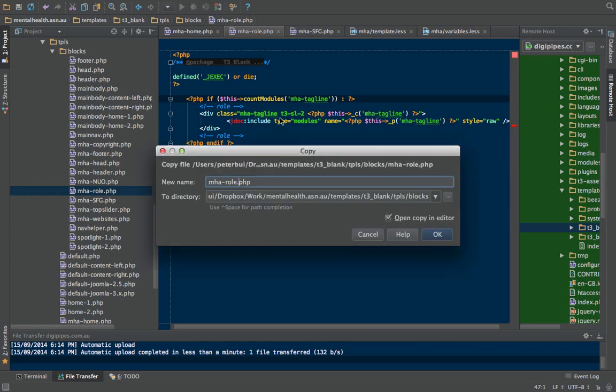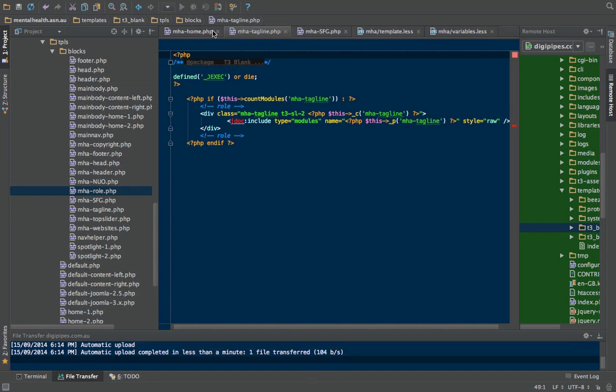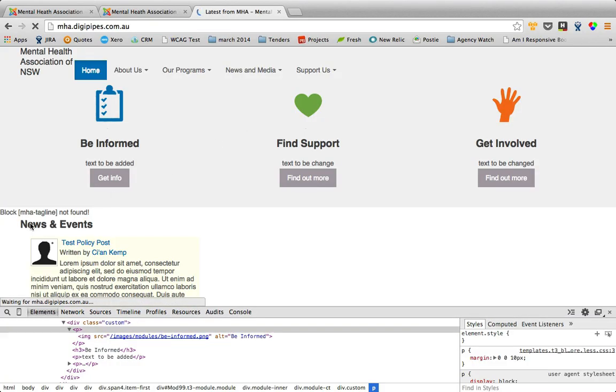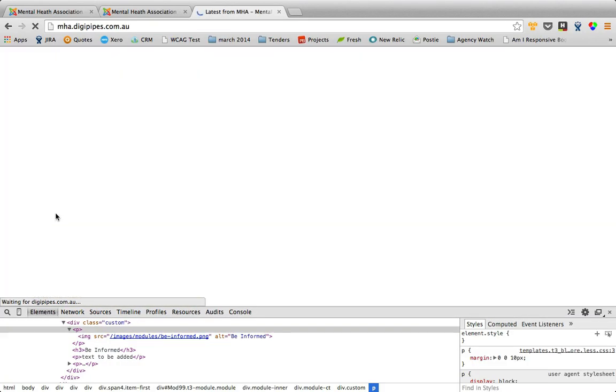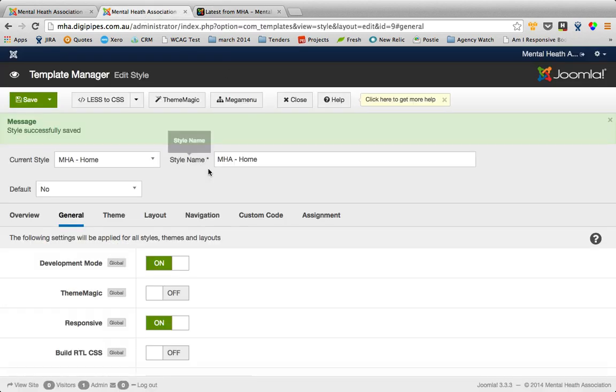File, save as. Okay. And there it is. So did that auto upload? Yes. Good, auto uploading. Save. Refresh on the homepage, and that should work. That should disappear. Cool. Great. So now I need to create a module.